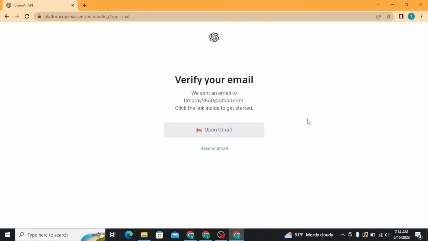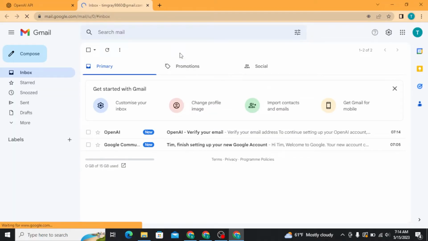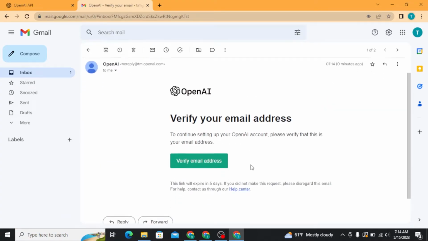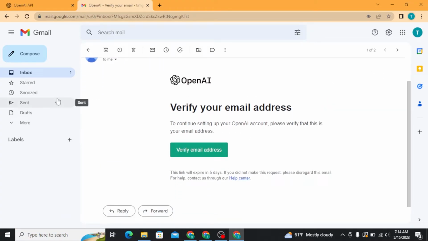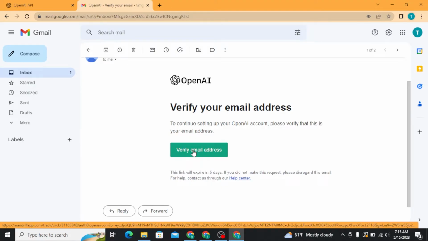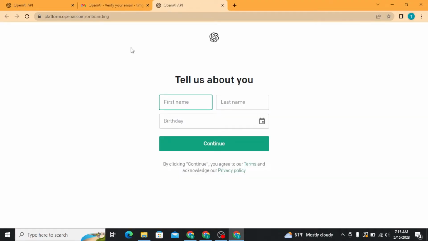Once you tap on continue button, you will be sent an email to the email address that you have typed in. Now, you have to simply tap on open Gmail button, and then you will be able to see an email from ChatGPT. Once you open up that email, you will be able to see this type of interface on your screen. Now, you have to tap on verify email address button here, and then a new tab will open up on your screen.